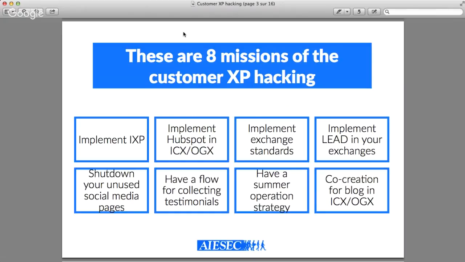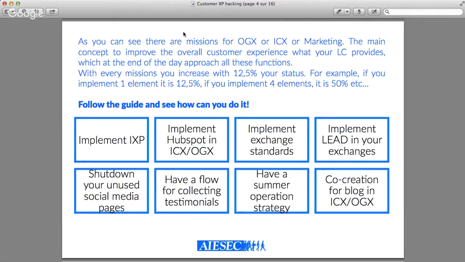The main idea is that every local committee implements all of these 8 missions during the rest of the term. For example, implementing IXP, or implementing exchange standards in outgoing exchange, or having a calculation for the blog of AIESEC projects. I will go into details very soon. With each mission, you contribute to a different element of the customer flow, and week by week, we will assess how every local committee increases their implementation.